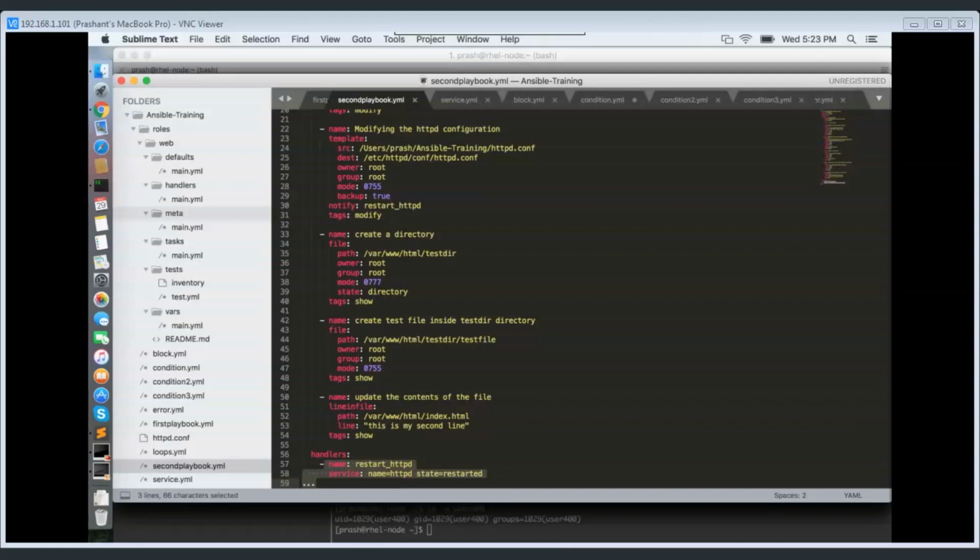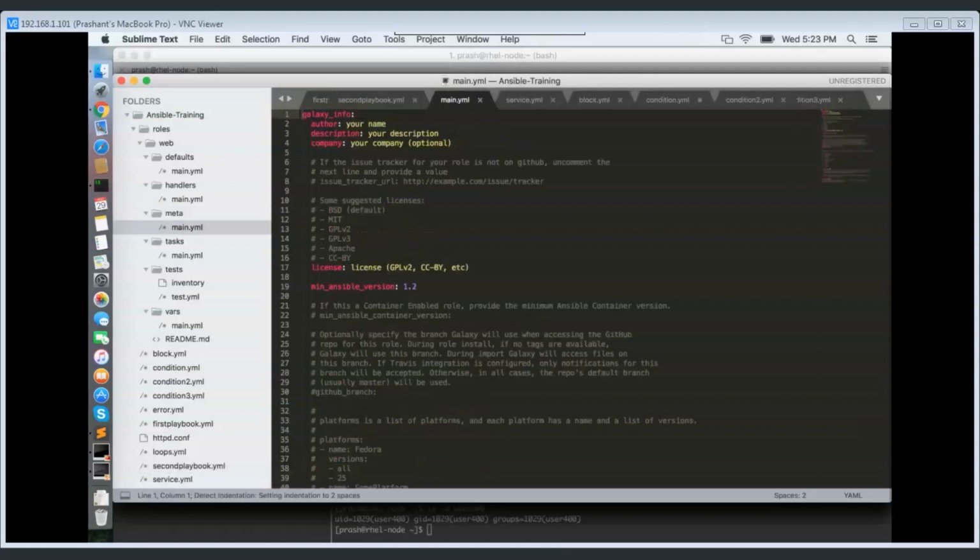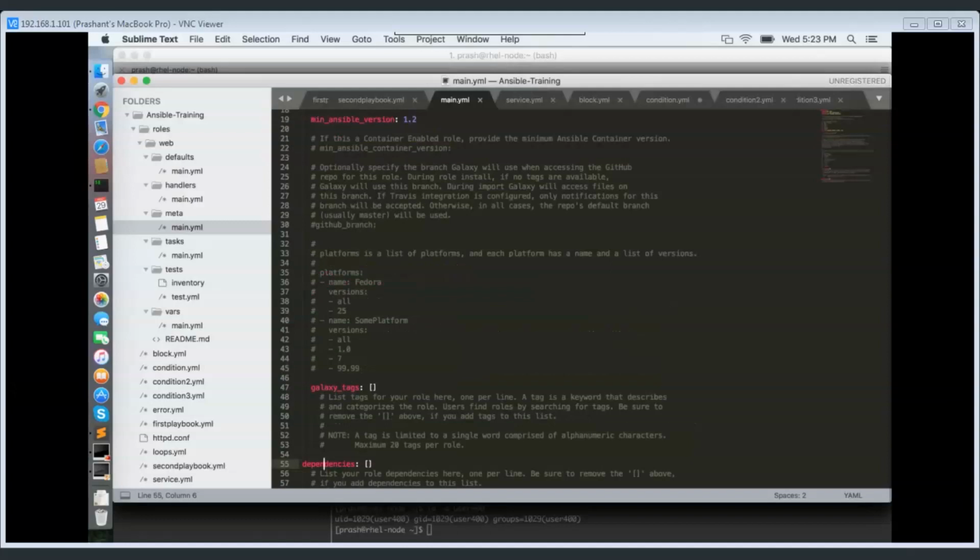Meta main.yaml. This file has the metadata information of your role, your author name, the description, and all those things. The main thing you need to understand is dependencies. So let's say your web server is dependent on another role. Before installing Apache, you need to make sure that MySQL is running. There is a dependency of MySQL on this web server. So that role you can mention inside these braces like this. Then the role will take care that the DB role has been executed before this role is executed. Okay, so this is meta main.yaml.